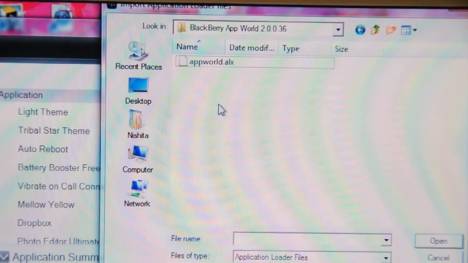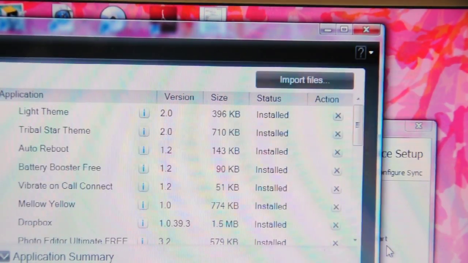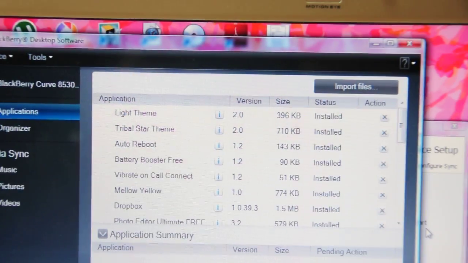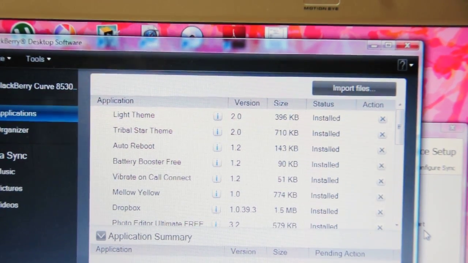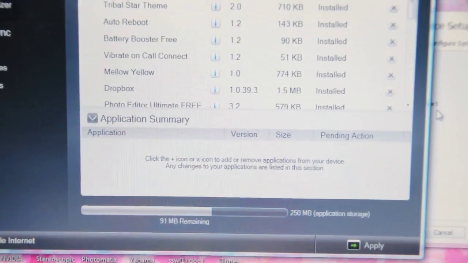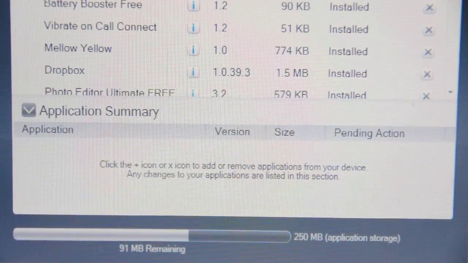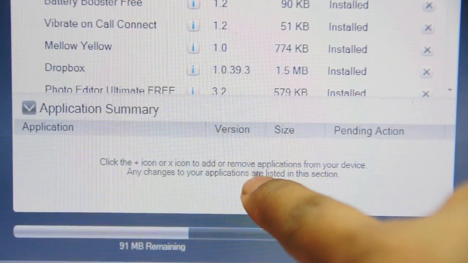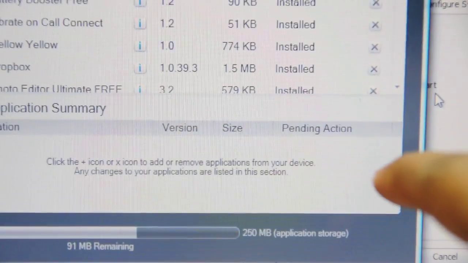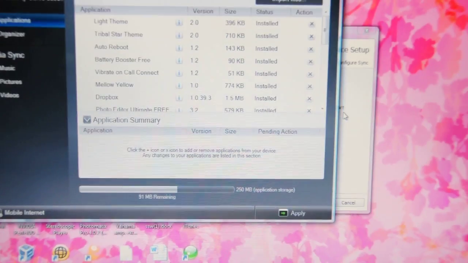BlackBerry App World. Here you can see appworld.alx. Click on open. It will say importing files. In your case, it will show somewhere in this box here that one application needs to be installed, the App World, somewhere around here. And then when you click apply here, it will say you need to restart your phone.